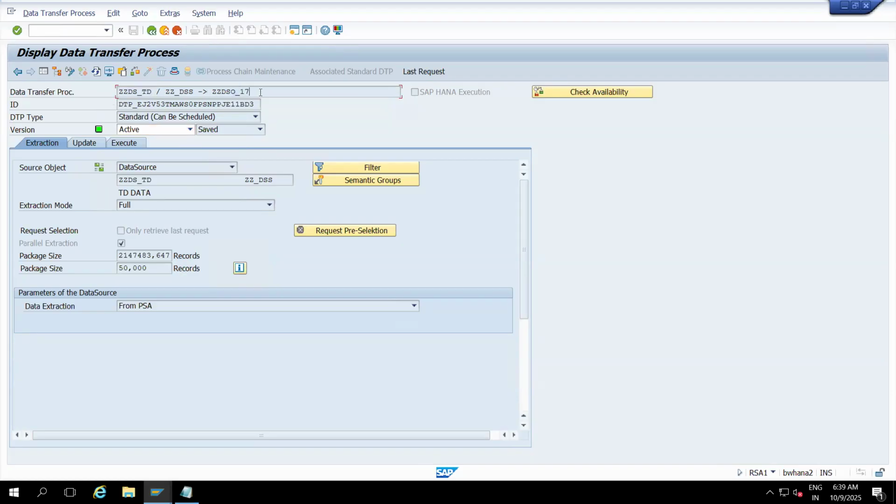Can you tell tomorrow? So from where is it loading? See here, from PSA loading. From PSA to data target loading.